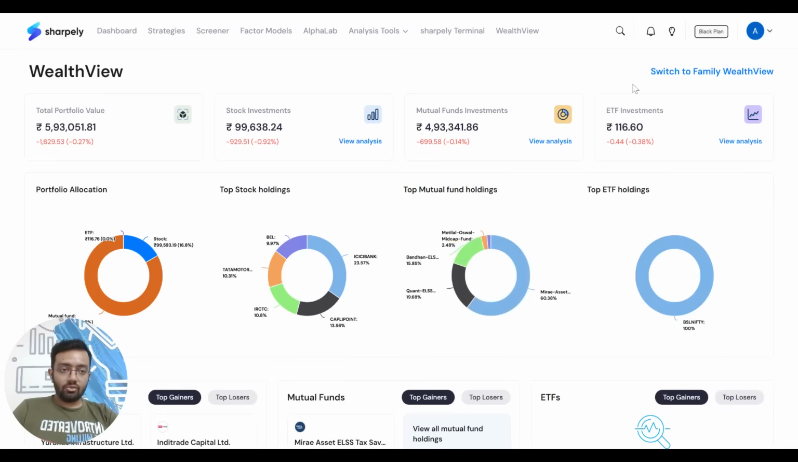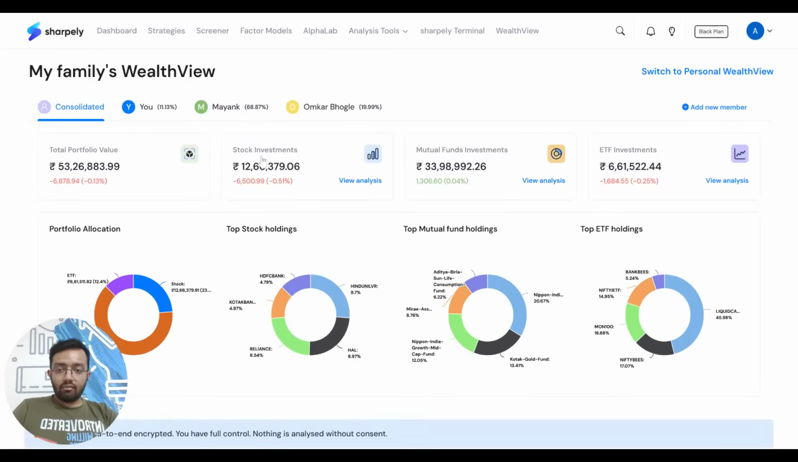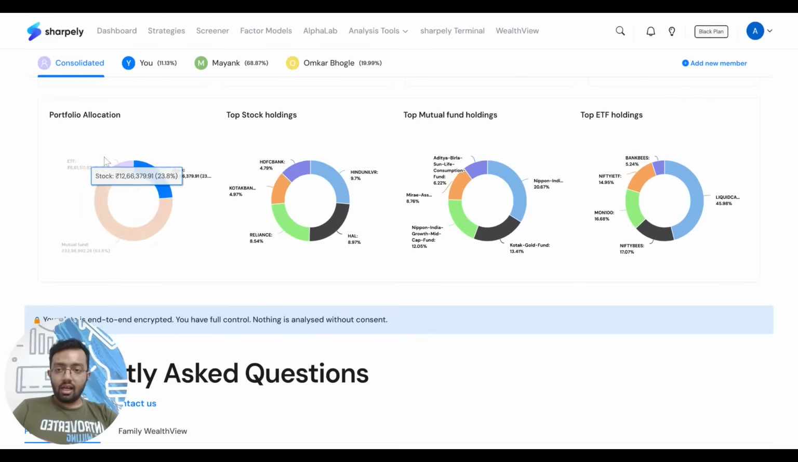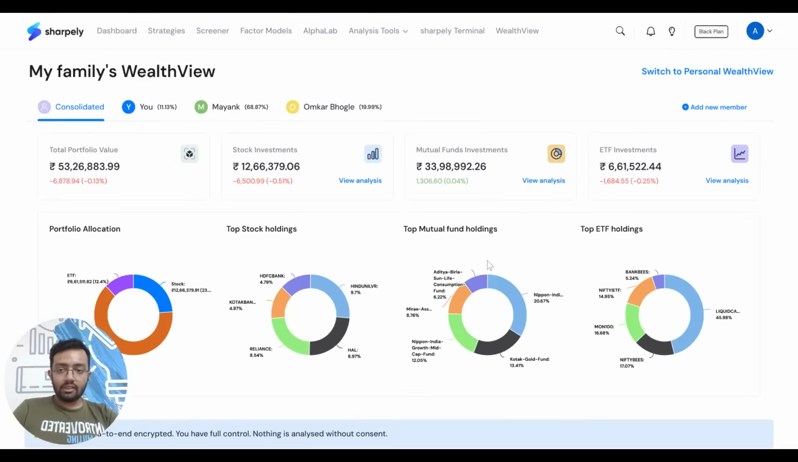So once you jump to family WealthView by clicking here, you can see that now you have firstly the consolidated analysis. So basically how the holdings are. So total how much money is invested into stocks, mutual funds, and ETFs, and also top stock holdings, mutual fund holdings, and ETF holdings. And now deeper analytics is live.